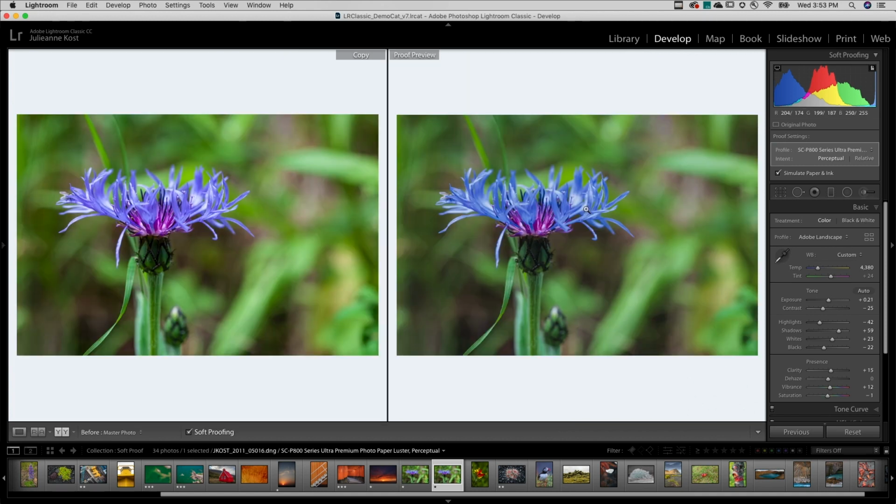Lightroom offers two different rendering intents, or ways of shifting colors that are out of gamut into gamut. Currently, perceptual is selected, but I'll choose relative, and we get a very different result, which I personally prefer for this image. And now we can make any additional adjustments to make the proof preview look more like the original image.